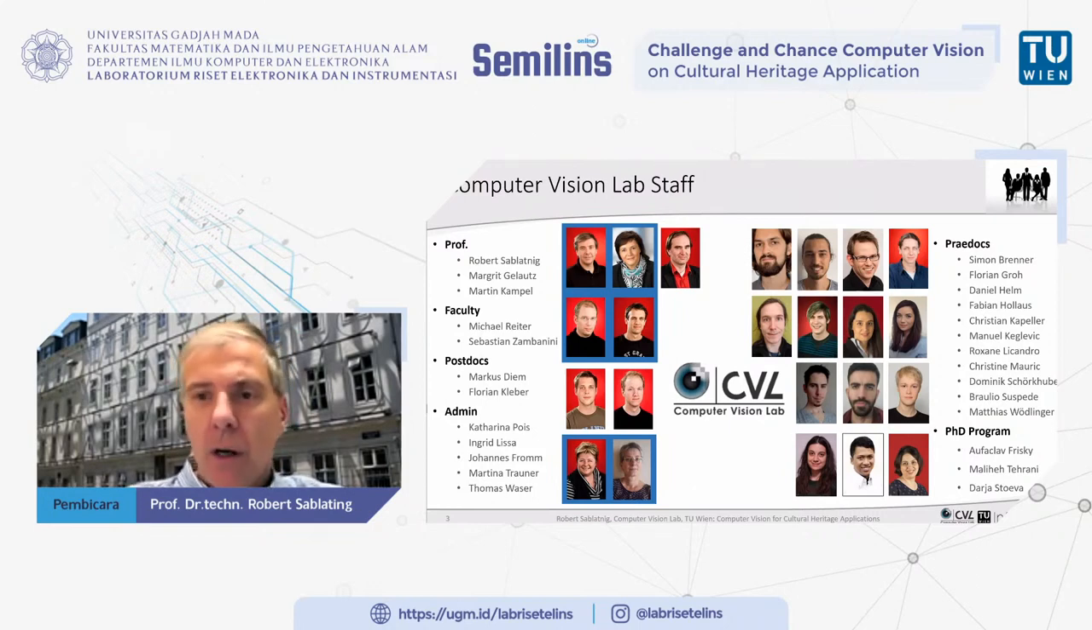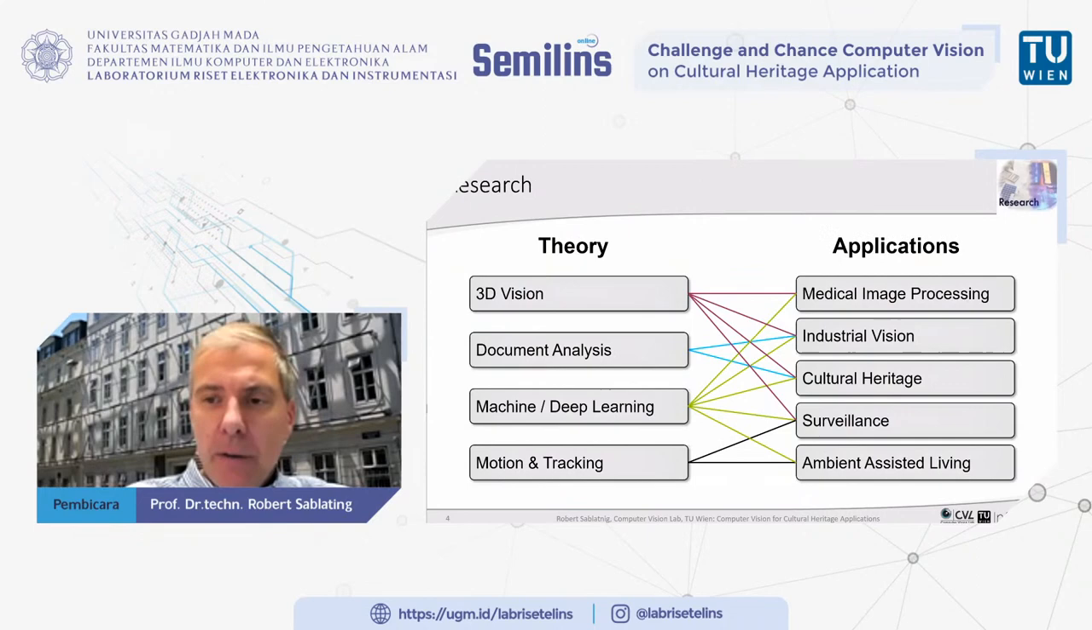And what research are they doing? Well, we have four different major areas in theory. First is 3D vision, so everything that is somehow concerned with getting the 3D information and processing the 3D information of our world. Document analysis is also a large branch of our research, where we mainly work on HTR and layout analysis, as you will see, machine and deep learning, of course, as the methods that give us the opportunity to do computer vision, and motion and tracking.